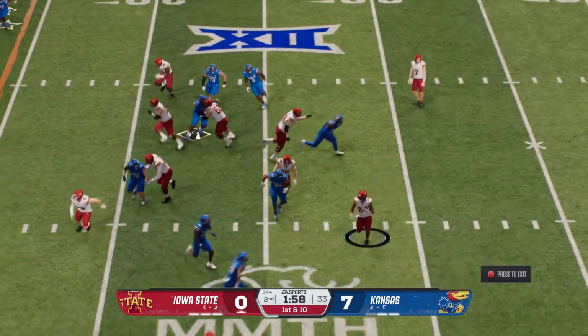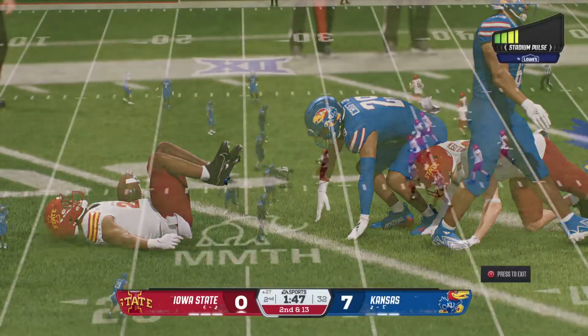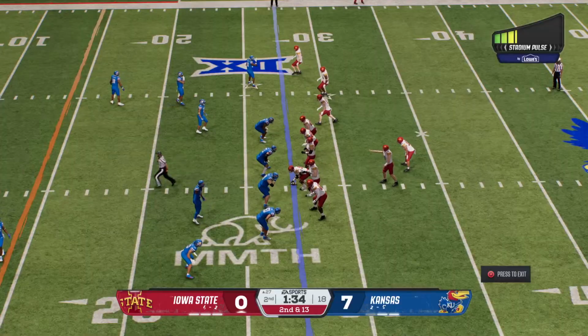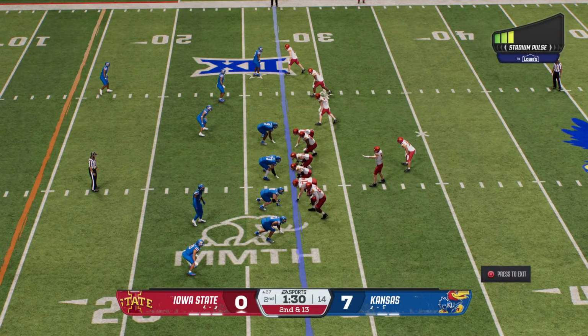They'll try the run. Stopped in the backfield. He's going to lose 3 yards on the play. Not many hiccups on this drive, but it's 2nd and 13 now.